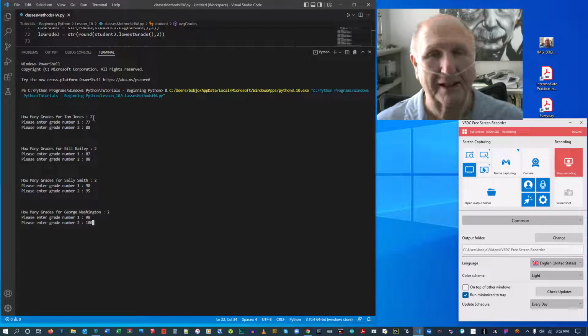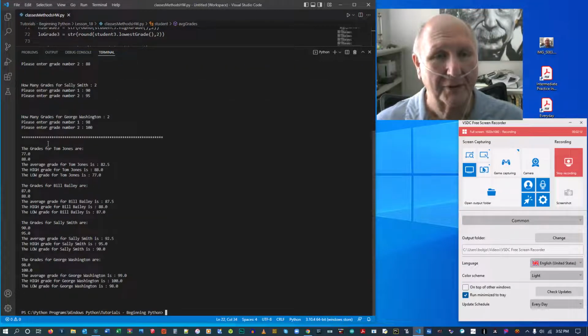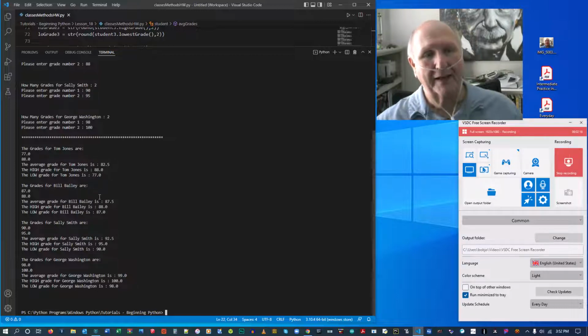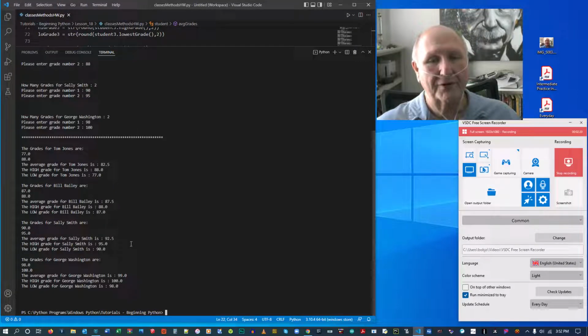Now I'm going to hit enter and everything will be called. So here we have the grades for Tom Jones, the average, the high, the low. Same for each of the students.